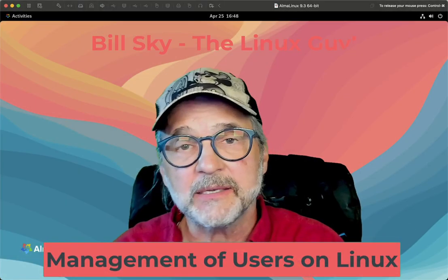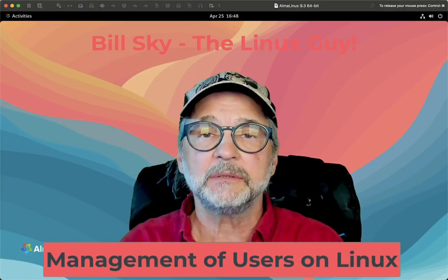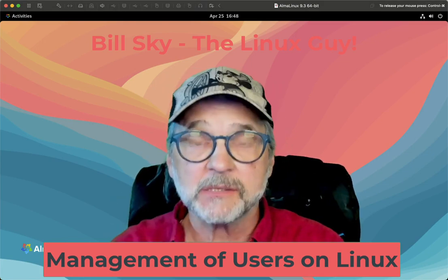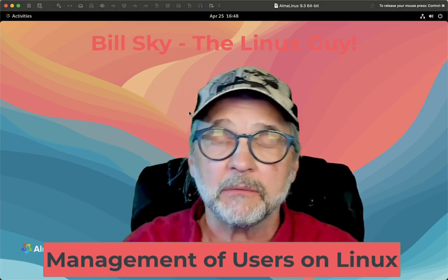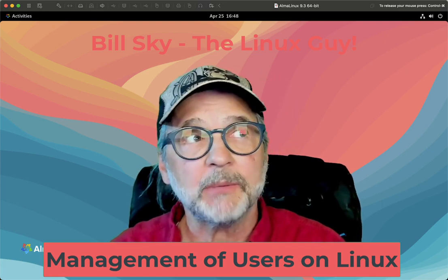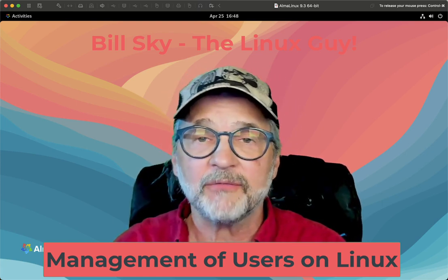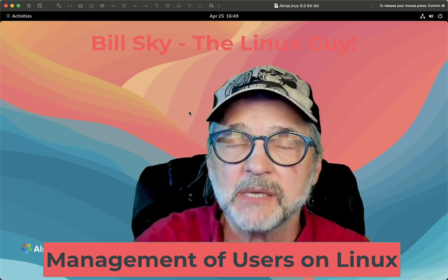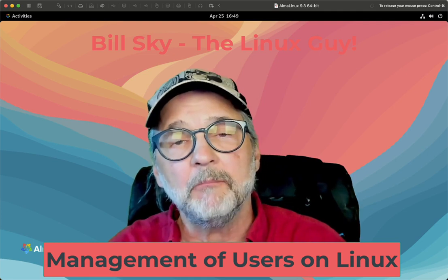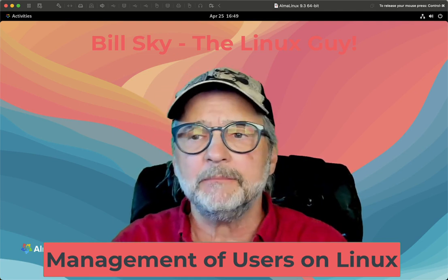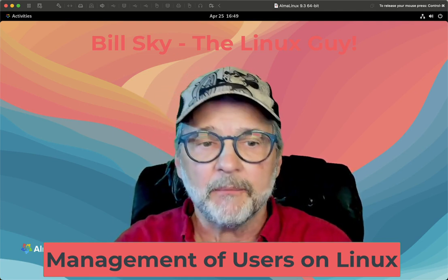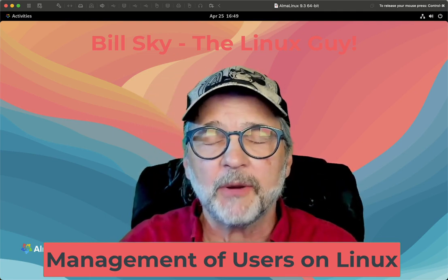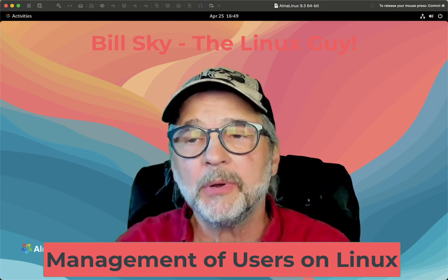Okay, so that is a demonstration, an introduction to user management on Linux. We went through the commands that I'm going to put in the video notes. The commands that we used here are the same for Red Hat, Fedora, CentOS, and Alma Linux, and they're pretty much the same as Debian Linuxes like Mint, Ubuntu, and Pop. The only difference here was how you remove somebody from a group that you've set up.